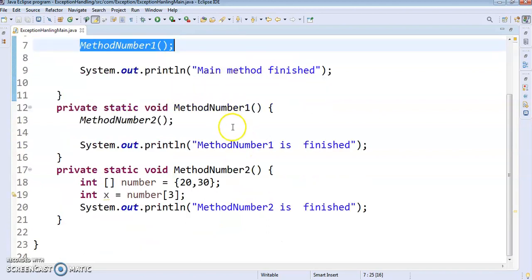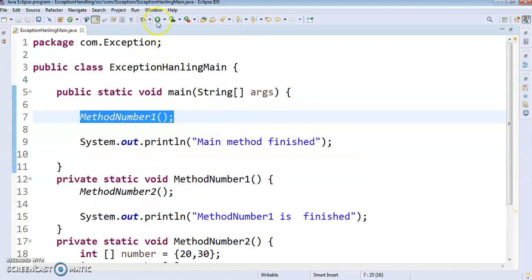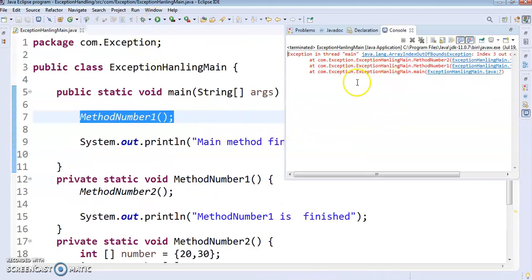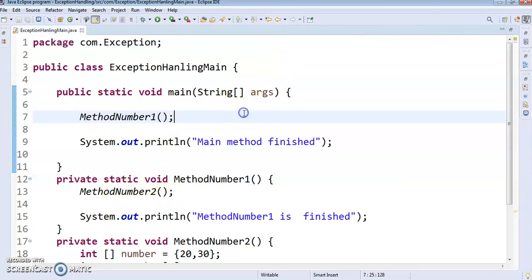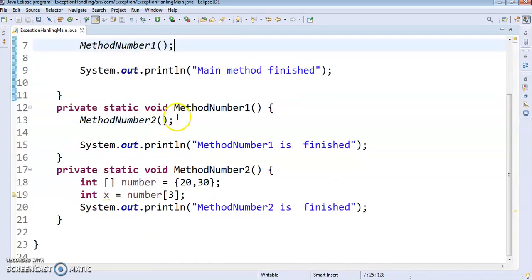That is what we have seen in the stack trace. If I execute one more time, this is called a stack trace, how the exceptions are going to happen. The exception is what? Array index out of bound exception, that is showing, but not method number 1, not even method number 2, and not even the main method is going to handle the exception.